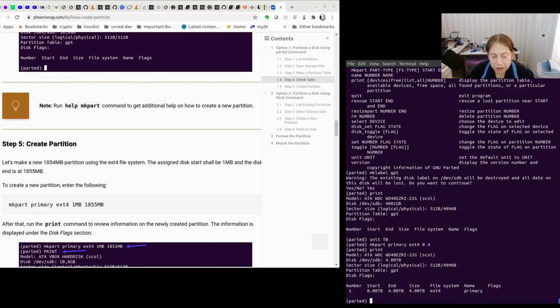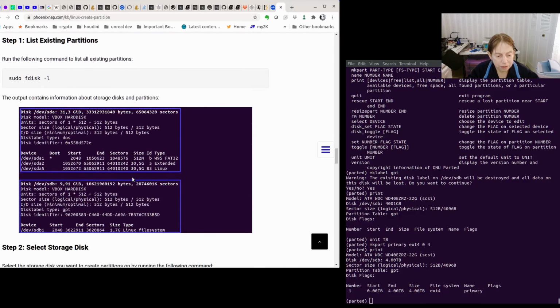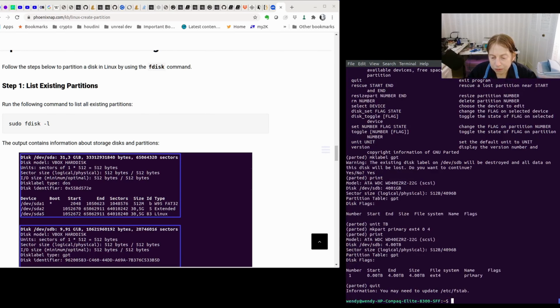Now the thing is that we can't use it yet. There are some additional steps that we have to take. We're going to quit out of this, because quitting will save everything. And now that we will talk about how it knows how to mount it.